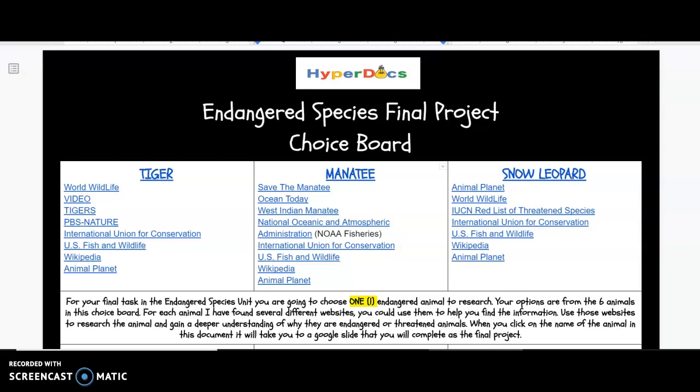This will be our final week that we are working on the endangered species unit. For our final project, I've created a choice board with a bunch of hyperdocs. Many of you have been using hyperdocs. We have used hyperdocs in the past. So basically, all these different links here are connected to the words.